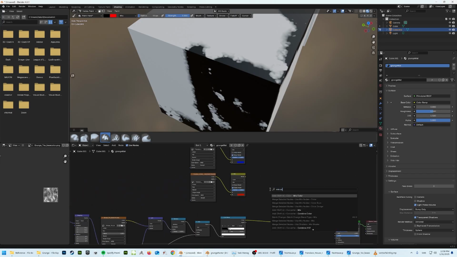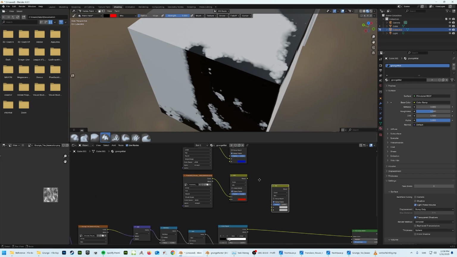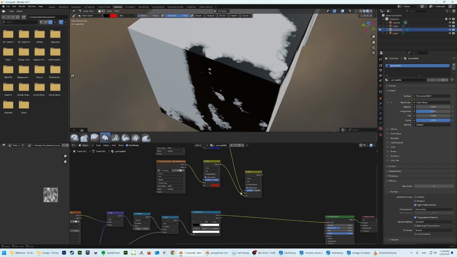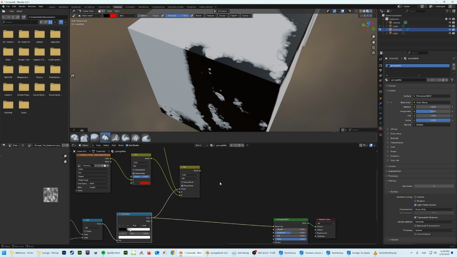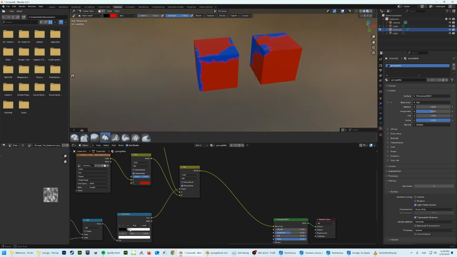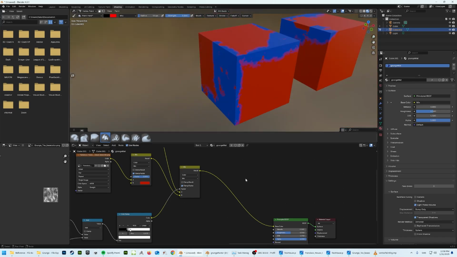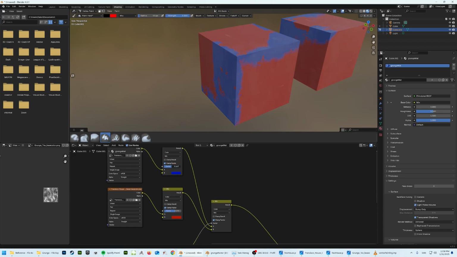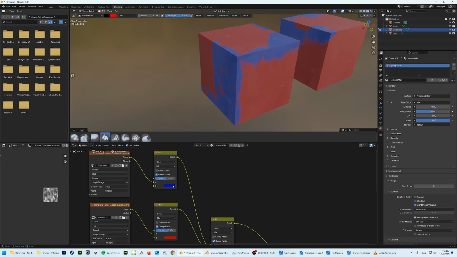So if I do a mix color here, and I say this is A, this is B, and the factor will be whatever this is, this will be the result of blending the two textures. Maybe we can just, so we can see a little bit of that, because I feel like that's going to be more of a fair representation of how these are going to be blending.